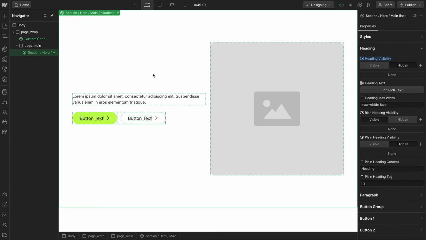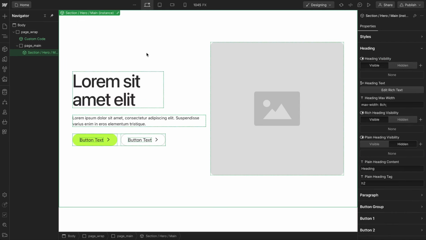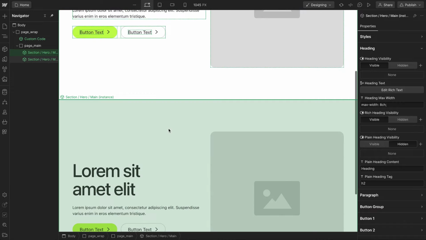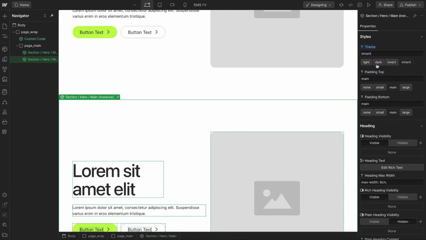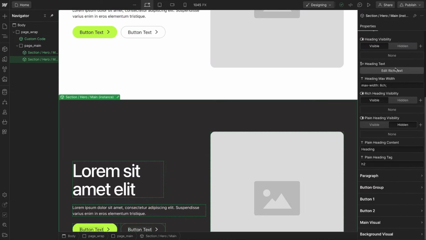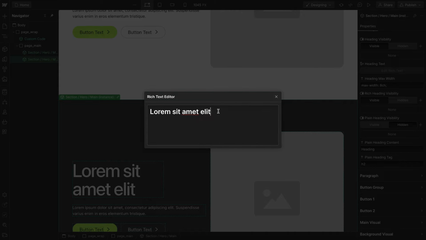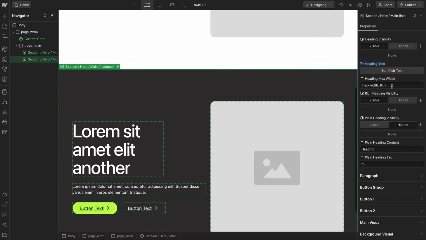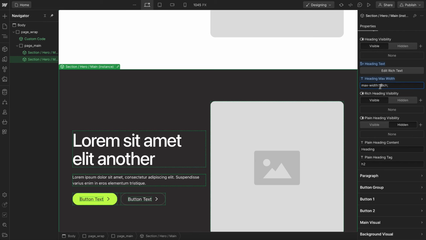And now when we close out our whole component, and let's say we have multiple instances of this component, on some of them, we might go ahead and change the default text and add another word in here. And so now we might want to change our max width for this one specific instance just because we have different content in here. So we can control that per component instance.